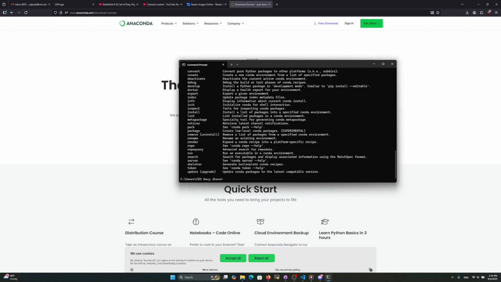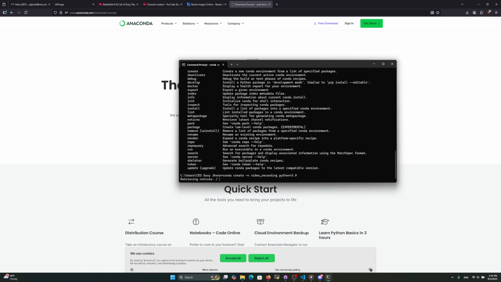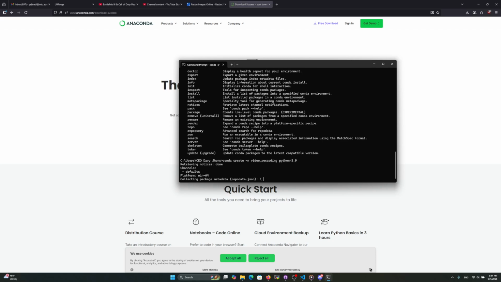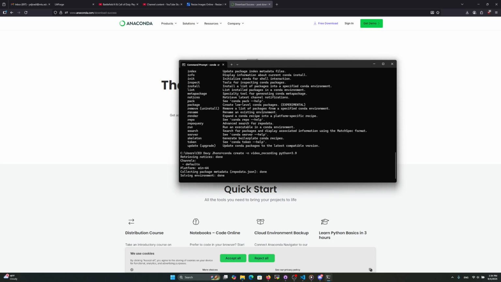So the next thing you will do is make a new Python environment, right? So you will type in conda, let's see if I remember my creation code. It's conda create dash n, which is for the name, and I would call it video recording. And then you want to set up the Python version you want to go with. I love using 3.9, so I'll go Python 3.9.